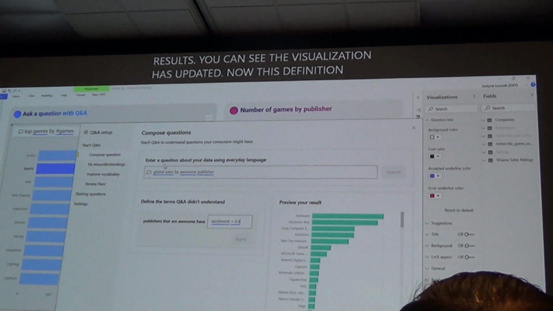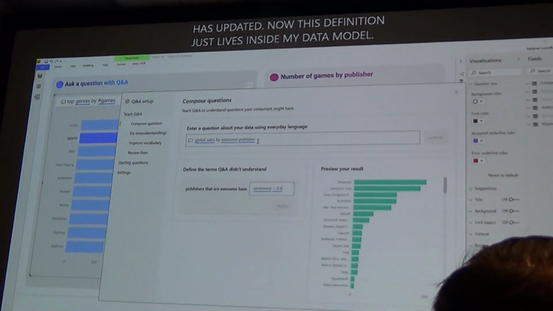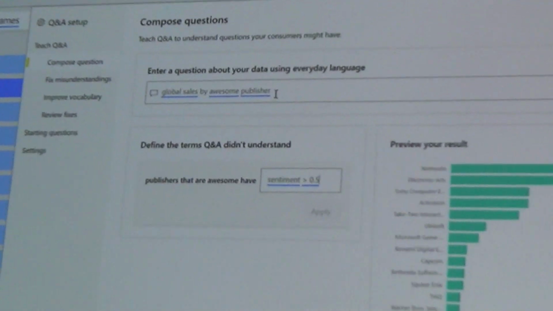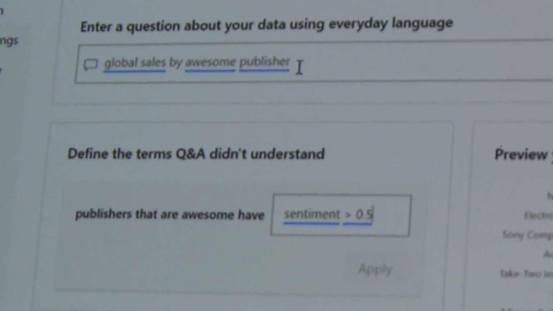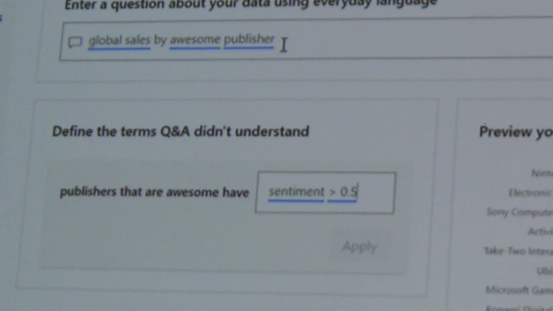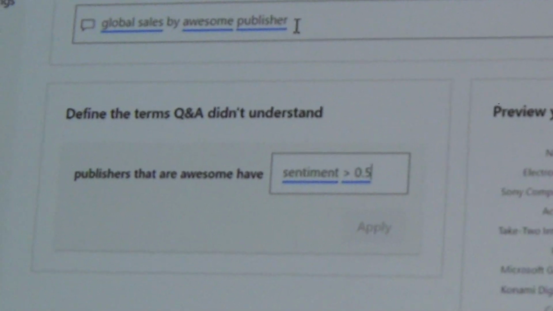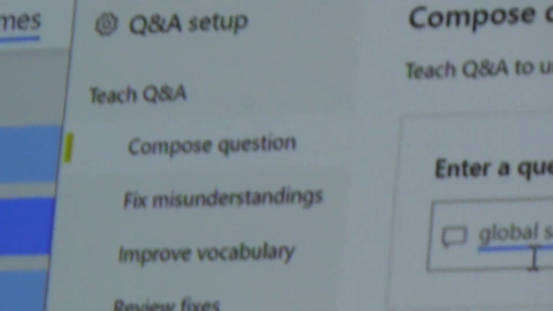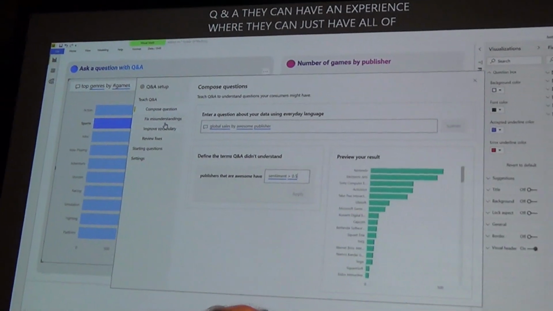Similarly, if I want to see what kinds of questions my users are asking, because that's ultimately what we want to do, right? As an analyst, you want to make sure that when your business users are using Q&A, they can have an experience where they can just have all of their questions answered. But you might not be the subject matter expert, you might not have all of their rich vocabulary, and you can't necessarily anticipate what kinds of questions they'll be asking.